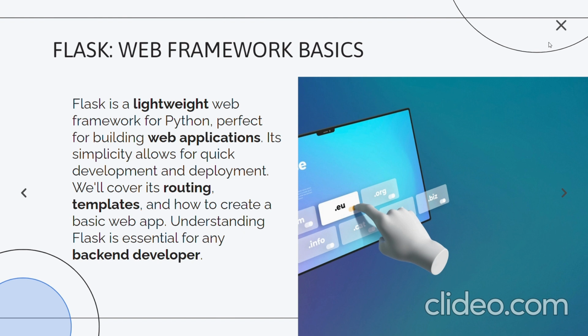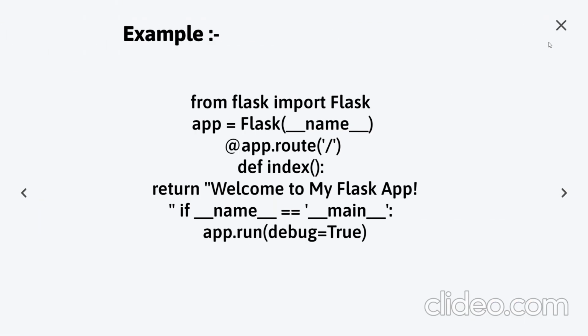So we will dive into it and explore a simple example and a complex example through which the user can get the front end and back end both. In this code, we import Flask and create an instance of the Flask class. The @app.route decorator tells Flask to execute the index function when someone visits the main page of our web app. This function returns a simple HTML message.